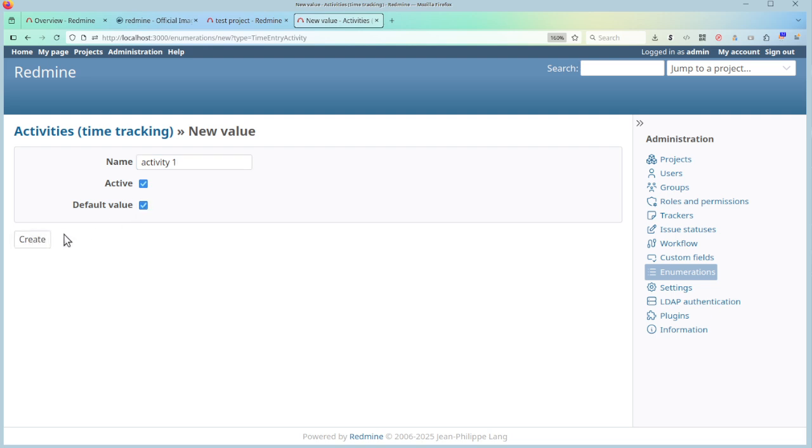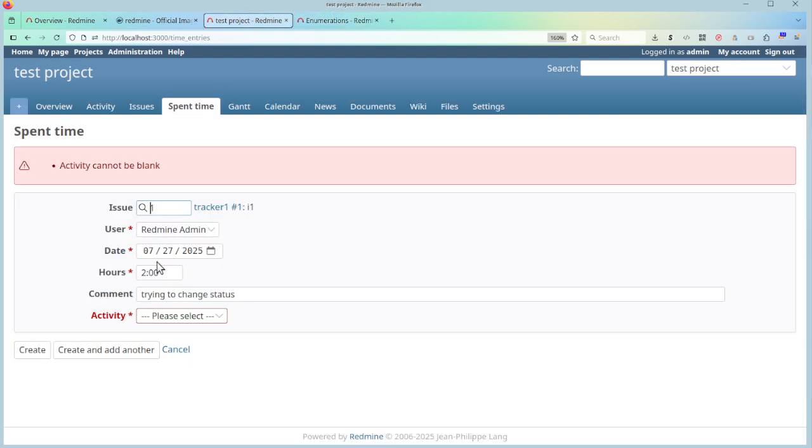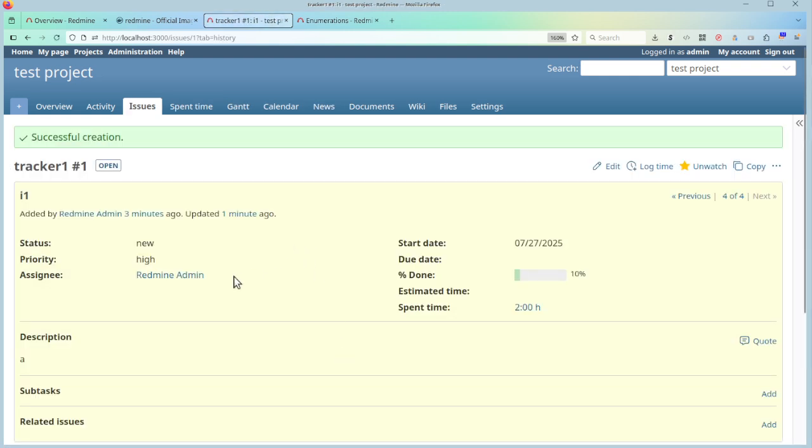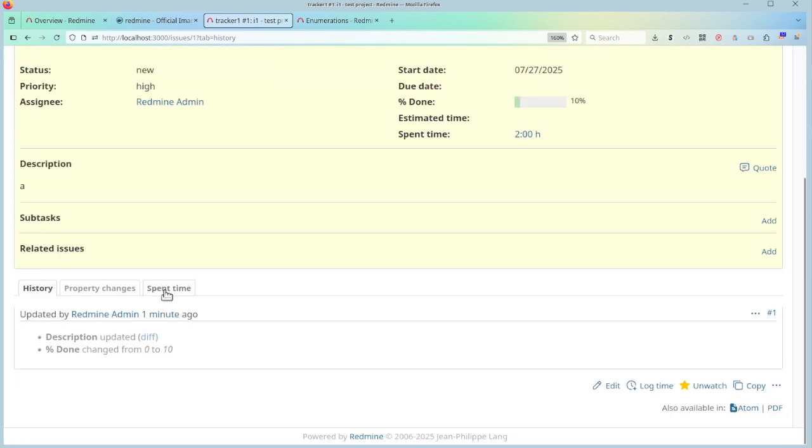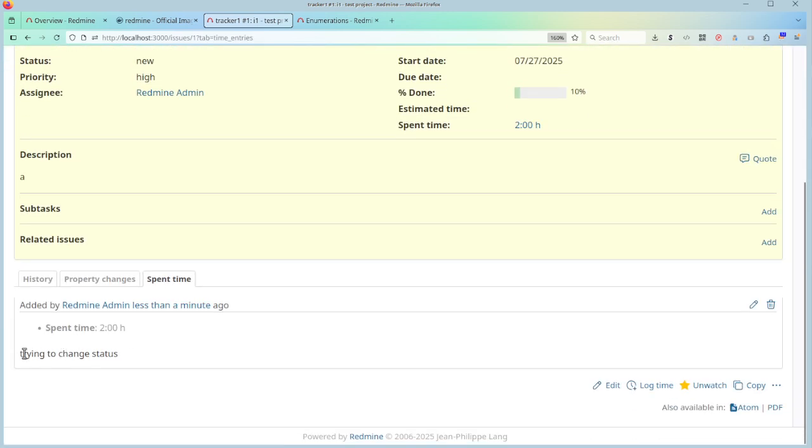Okay, let's call it the default value. Of course, can we just reload it? Yes, we can reload. That actually works. Okay, activity 1. Great. And then from here we can spend time, and you can see, okay, we spent 2 hours. So this is a nice feature, I guess.